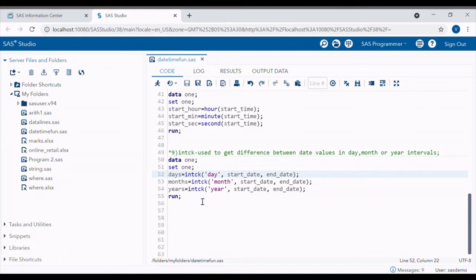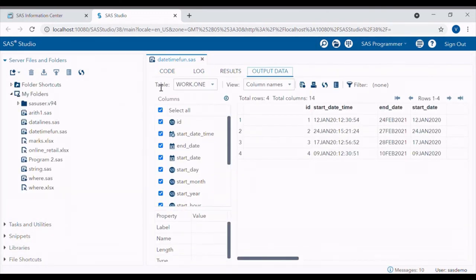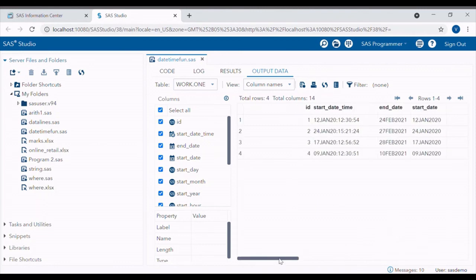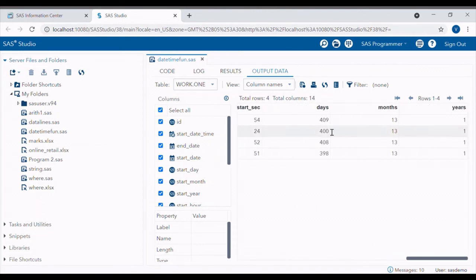Same for month and same for year. Only the argument will change here. Instead of day, there will be month and year. After running this code, we will get the difference between days, months and years of two date variables. Days: difference between two date variables in days. Difference between two date variables in months interval, and difference between two variables in year interval. So this was all about date and time functions in SAS.